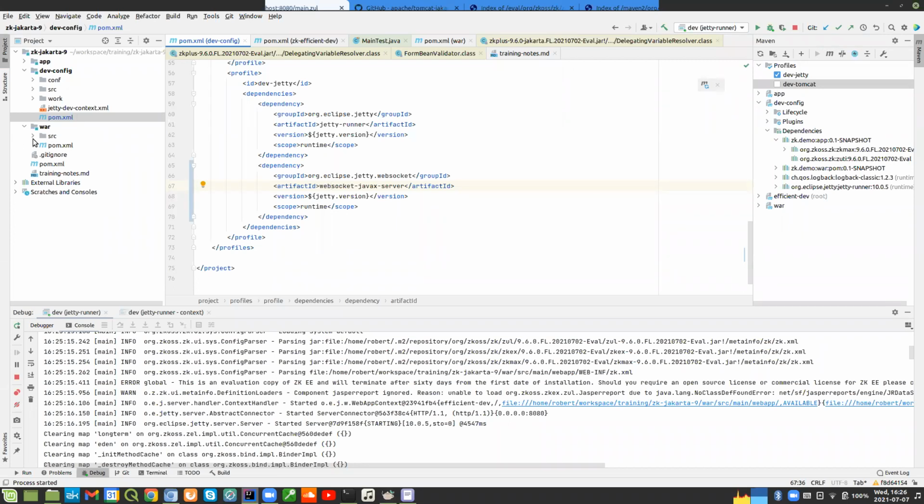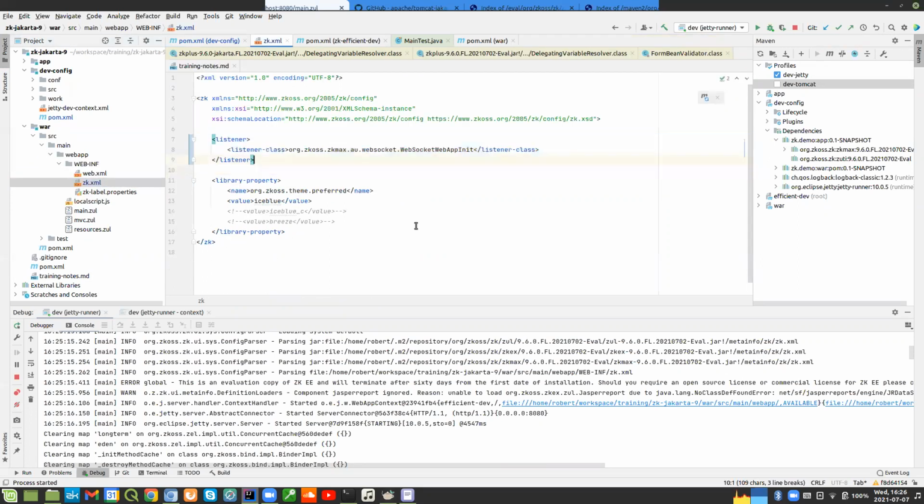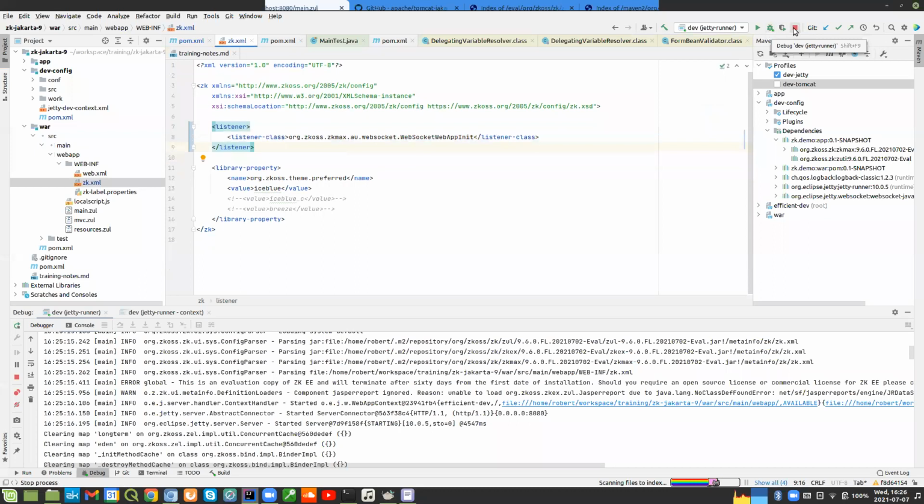And in our ZK XML, we just enable WebSockets. WEB-INF ZK XML. Here we just enable WebSockets. And this should also work. Oh, import it. Should also work as before. Stop the previous process.